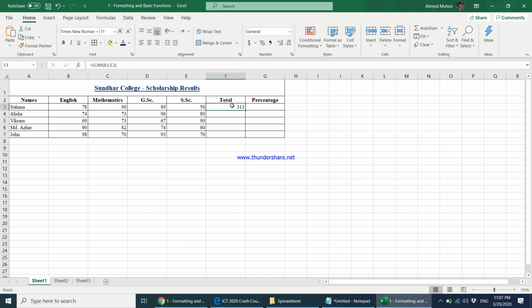Method number 3, you can come over here in the Home tab. You have something called AutoSum. Here you have the sum function. You just click on it. The computer asks you, is this range correct? B3 to E3, is that correct? Yes. Press enter. You can use any one of those methods, whichever you think is easier for you.